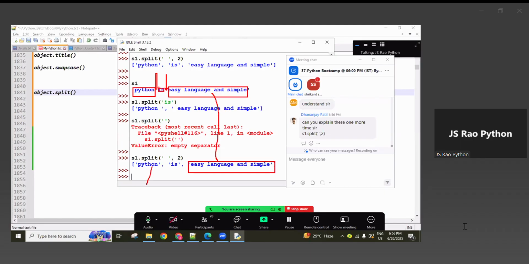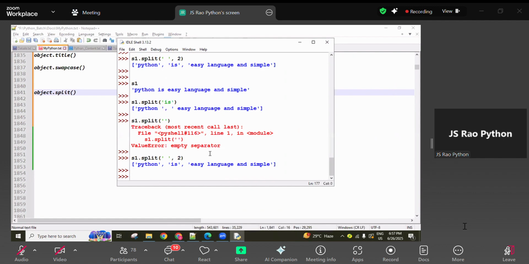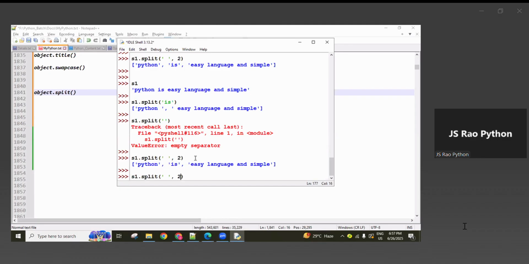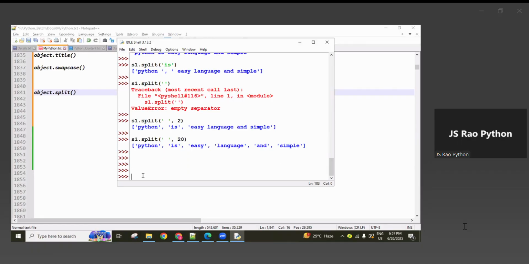If you want to split only 2 times, it splits one time here and one time here. If you are not giving this count, it splits here, here, and here. That is the concept. Right now there are totally 6 words. If I give 20 times, there are only 6 available, so it splits those available times. Clear? That is the split function behavior.